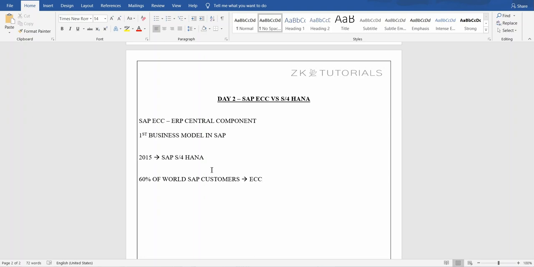So now they are still using it, even though we stopped the sales. If we stop the sales, only the new customers are affected. What about the existing customers? We have almost 60% of existing world SAP customers using ECC.